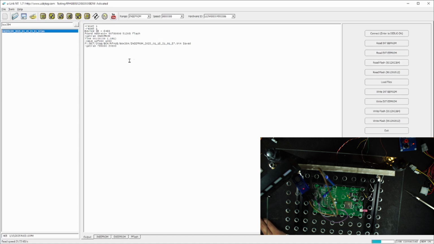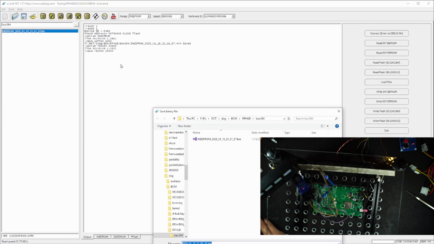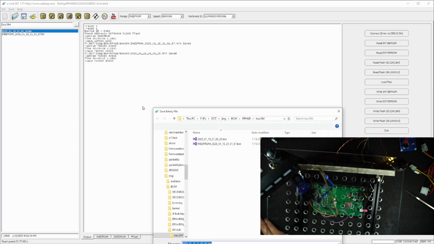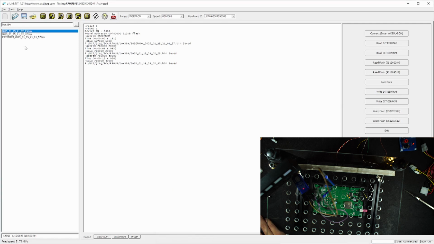So now I'm going to read the 384. And in 384, I'm going to do two reads. One is for the first 128 kilobyte. The second one is 256 kilobyte. And save it. So look at those two flashes. One is 128 kilobyte, and this is 256 kilobyte.